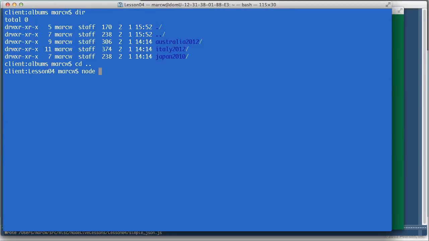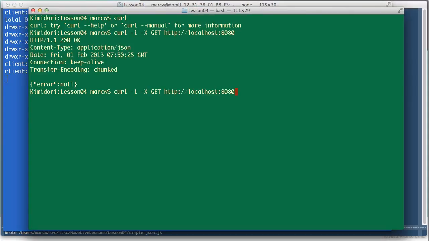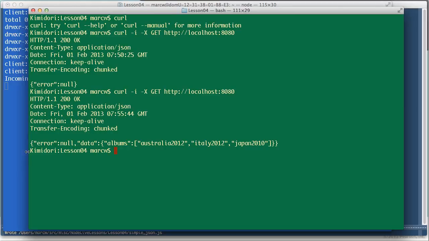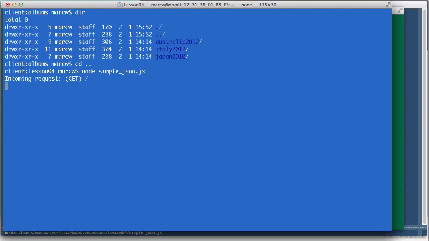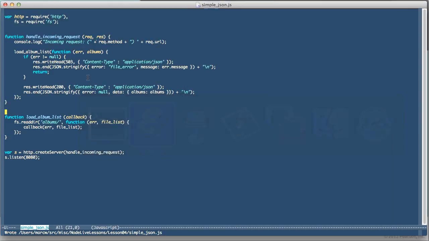Let's see if we type that in correctly. So simple JSON, and then now, hey, there you go. So you'll see we got our response object. There's no error, and then for the data, we have an object which has albums and then an array with the 3 albums in it, like that. Here you'll see the incoming request is GET and slash, and we didn't really have to write that much code to get the beginnings of our photo sharing application.